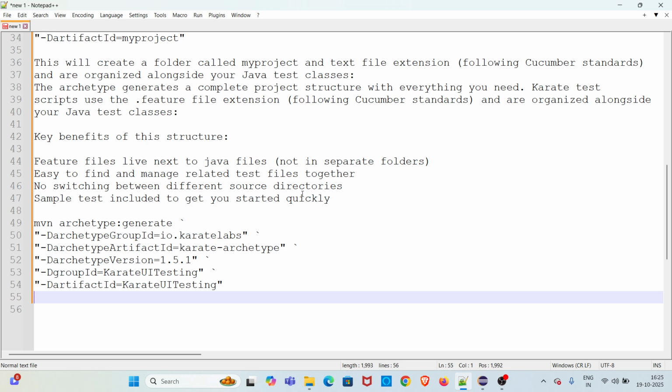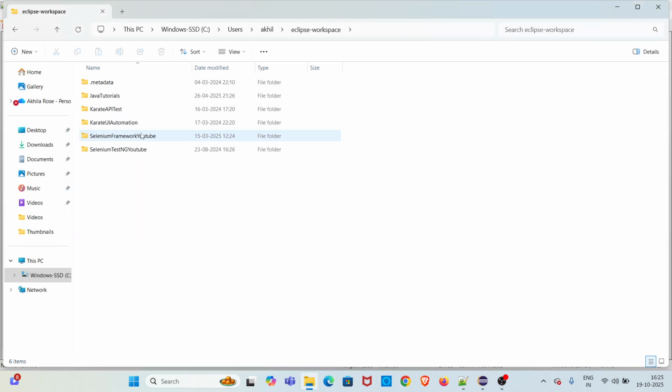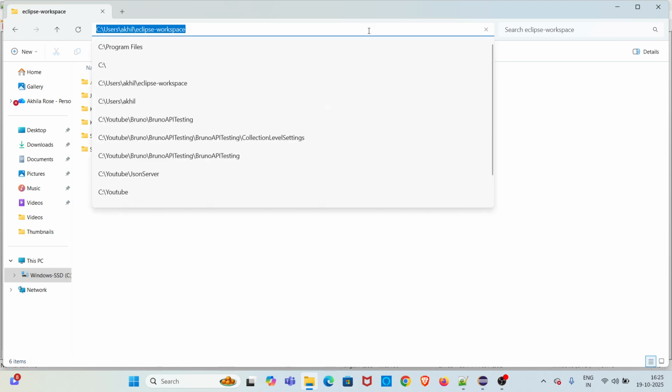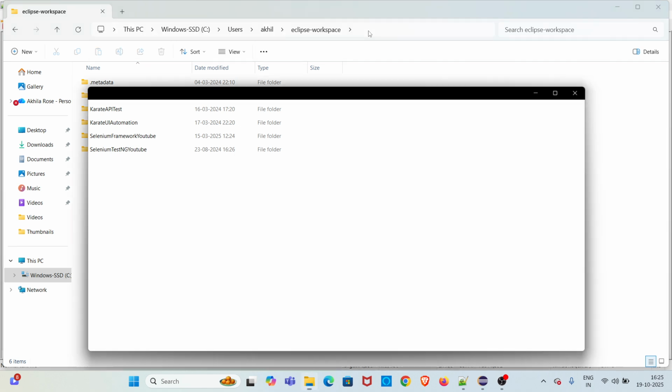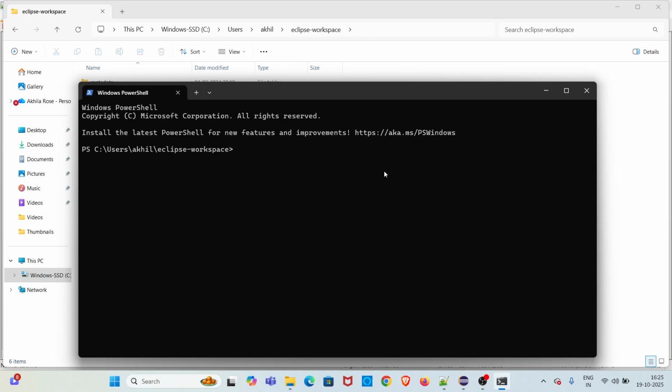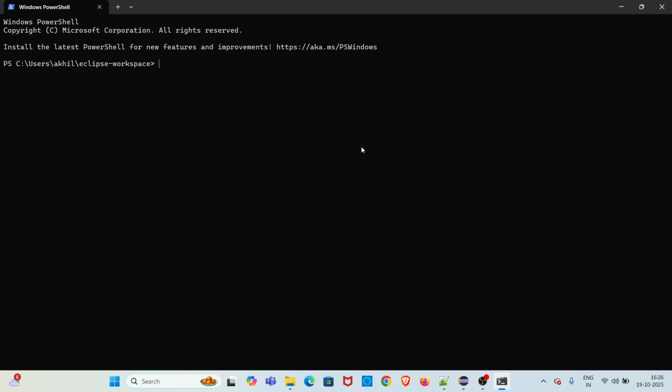To do that, I am going to my file system. This is where I am going to use the Maven archetype quick start project. In this location I am going to open PowerShell. To do that, in the address bar just type PowerShell. So PowerShell has opened in this workspace. This is the Eclipse workspace where I have created multiple projects. I will be creating the project for Karate UI testing in this location only. Here I am going to verify whether my system already has Java or not. I am maximizing the PowerShell.